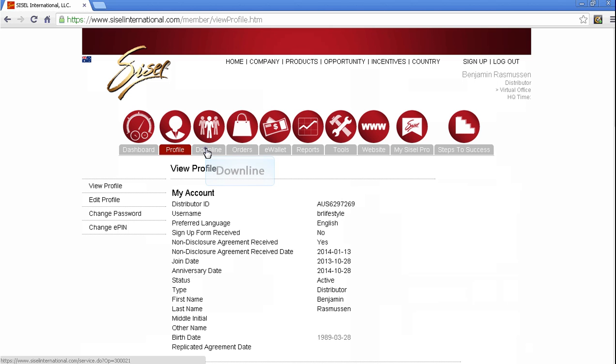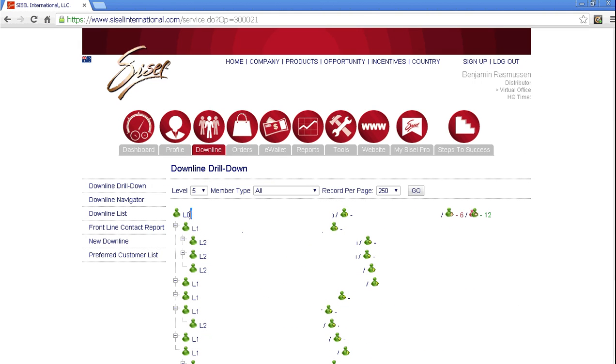The next tab over is the downline tab. And here you can see all the people that are in your downline. And on the left hand side, there are a number of different options that you can select between looking at the people within your downline. So down the very bottom, you can see preferred customer list.